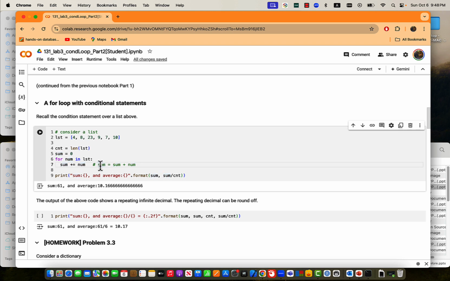So sum on the right side is not the same as sum on the left side, of course. Currently sum is initially 0, so 0 plus num. Num is in this for loop, and the first number in the list, the first element, is 4. So that will be 0 plus 4. On the right hand side sum is 0 and num is 4 in the first loop, so the left side sum will be 4. Although they are literally the same variable, the two are not the same at all, because the result of this addition is assigned to the left hand side. So we keep doing that.